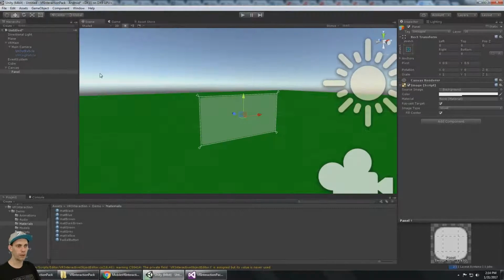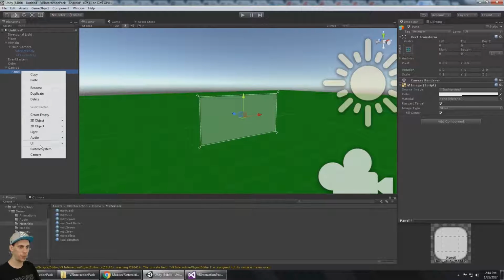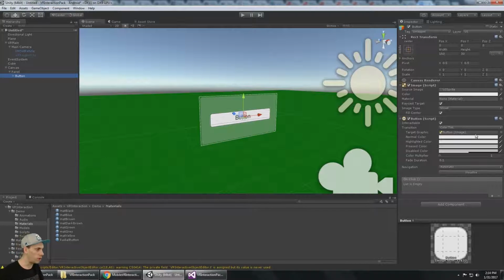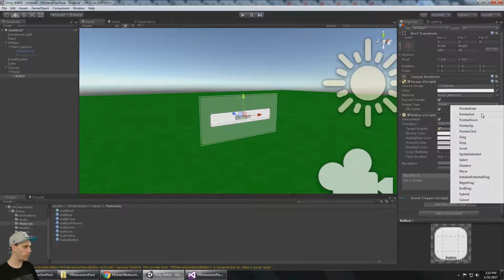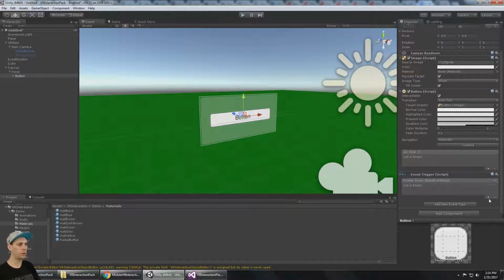And we want to interact with it. So on the panel, we're just going to add a UI button. And then on the button, again, we don't want to use the on click because that is a pointer down and a pointer up. So I'm going to add an event trigger, and in the event trigger, I'm going to add a pointer down event, and this is where I'll put my click action for the button.